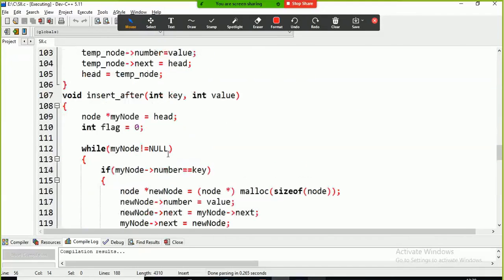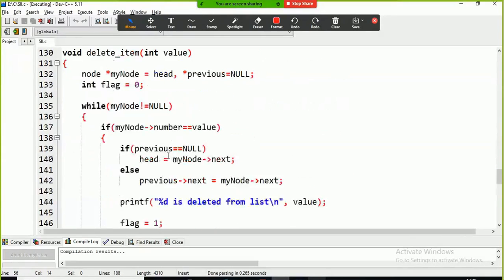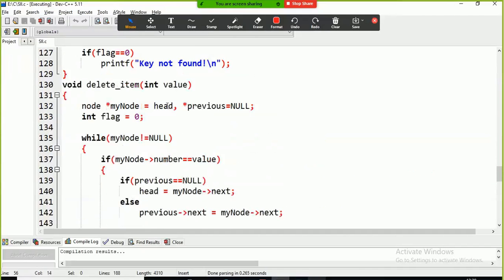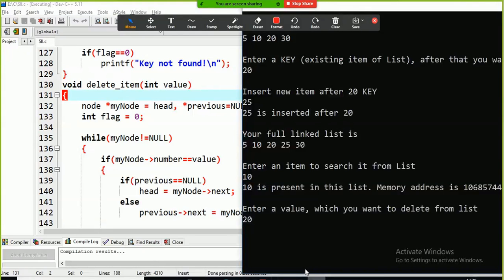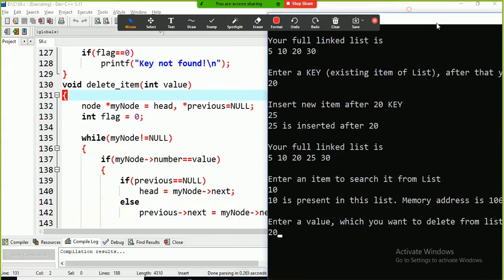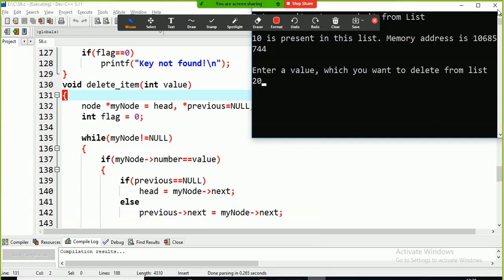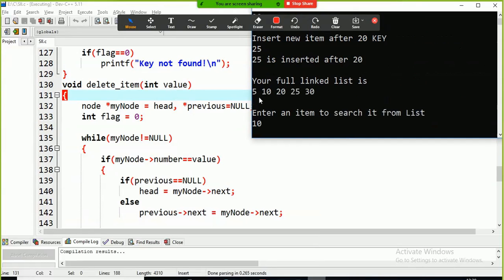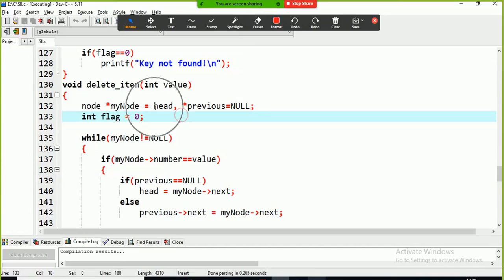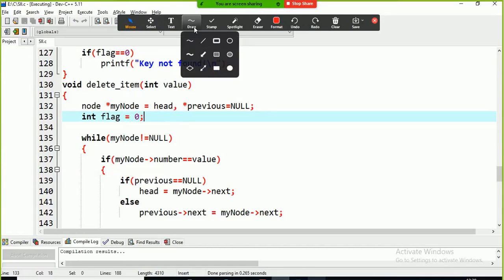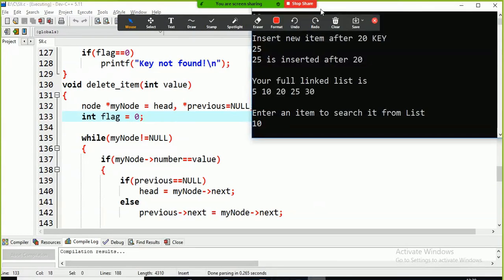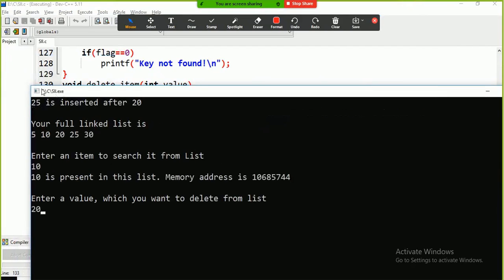So now it access delete function again. So now it checks value is 20. Okay, so this is my output. Okay, this is my whole list 5, 10, 20, 25 and 30. So check my node is equal to head. Okay, two pointers are created, my node and just I put it here.